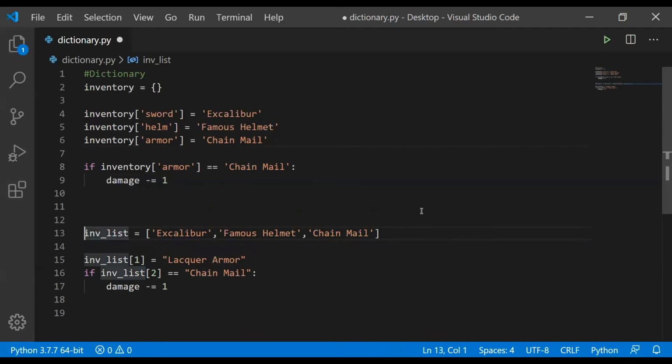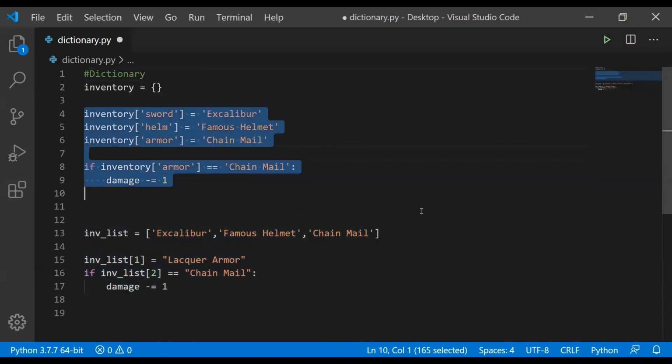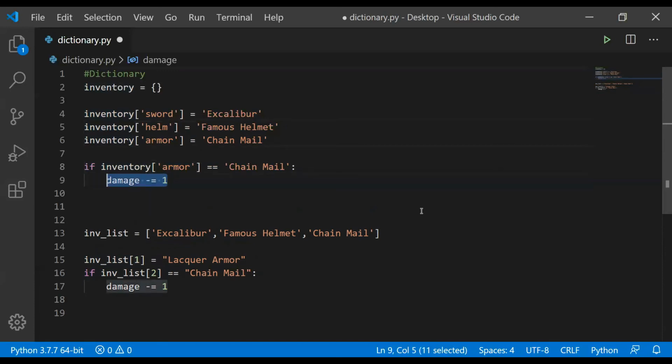It's not like you can't do all this stuff with lists. It's that it's much more convenient to organize your code and to have your code be readable, right? This right here almost looks like, if inventory of my armor is chainmail, then damage reduced by 1. That's almost English. Whereas with just the number, inventory 1 equals lacquer armor, if inventory 2, like what do the numbers mean, right? Dictionaries oftentimes help us with the meaning of these things.